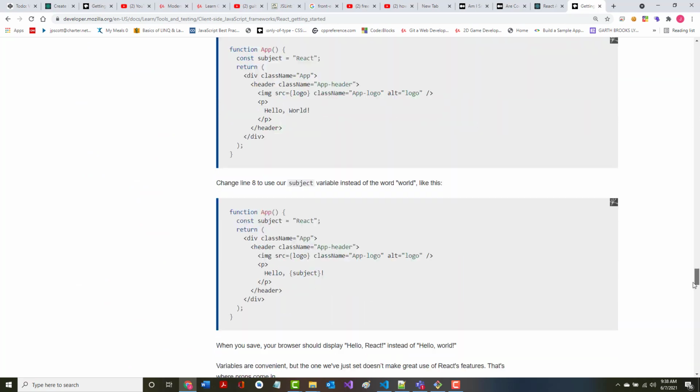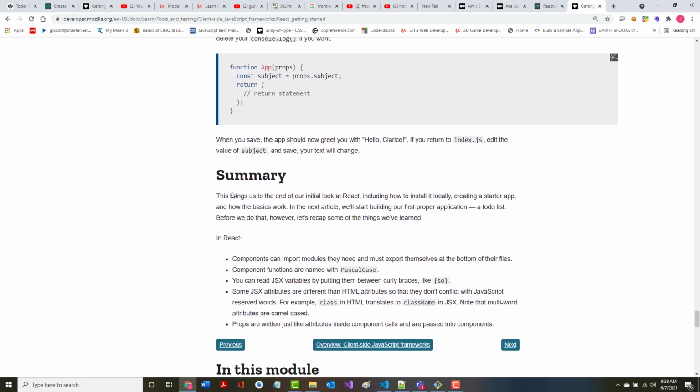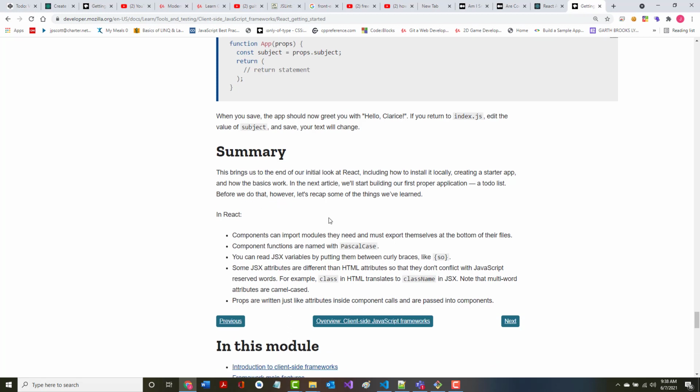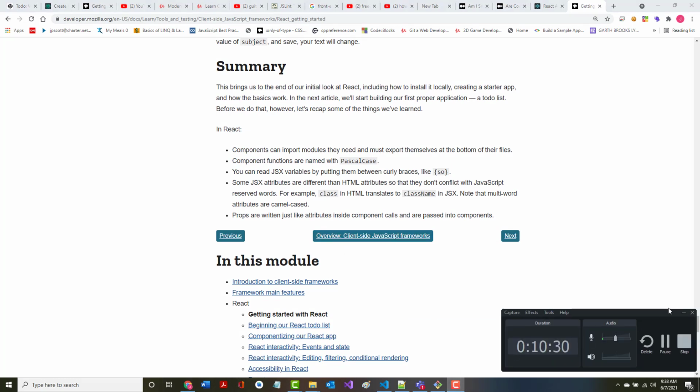All right, so like I said, we've just about finished with this first one. This brings us to the end of our initial look at React, including how to install it, how to create a starter app, and how basics work. And in the next one, we'll start building this to-do list. Before we do that, it says let's recap some of the things that we've learned.